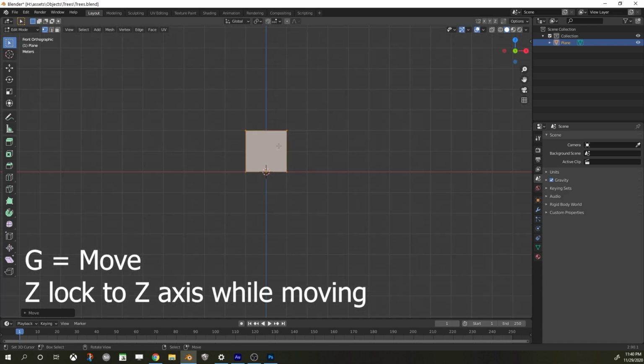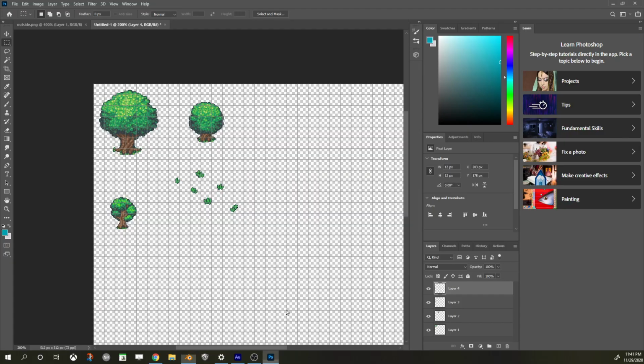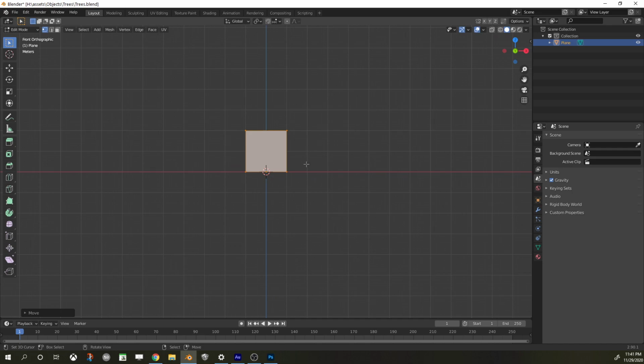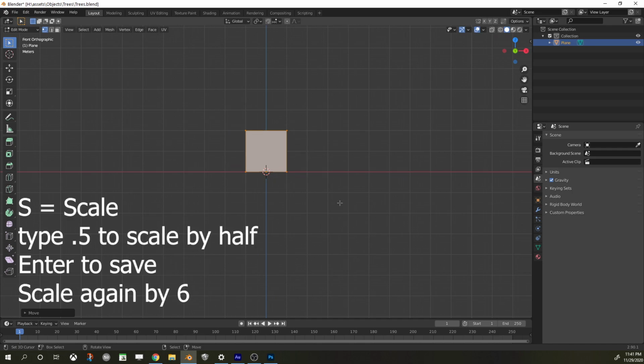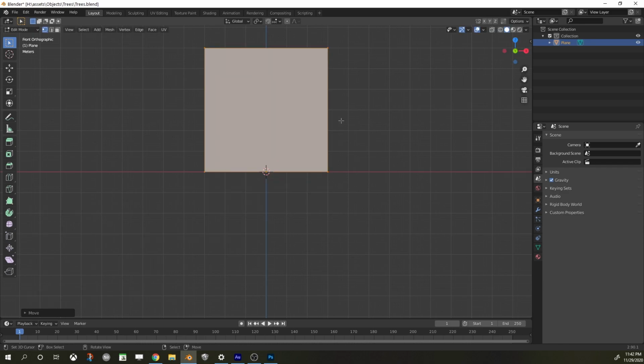Okay, so looking at the grid here, this plane looks like it's 2 by 2. In my tree, we've got 6 tall, and it's 1, 2, 3, 4, 5, 6. It's about 6 wide as well. So we're going to match that in Blender. I'm going to make this object 6 by 6. Now, what I like to do is just scale it by half, which is hit S and then hit 0.5. And then I'll scale it again, but hit 6 on the keyboard, and that will make it exactly 6 squares tall. Then I'm just going to move it into place, and there it is.